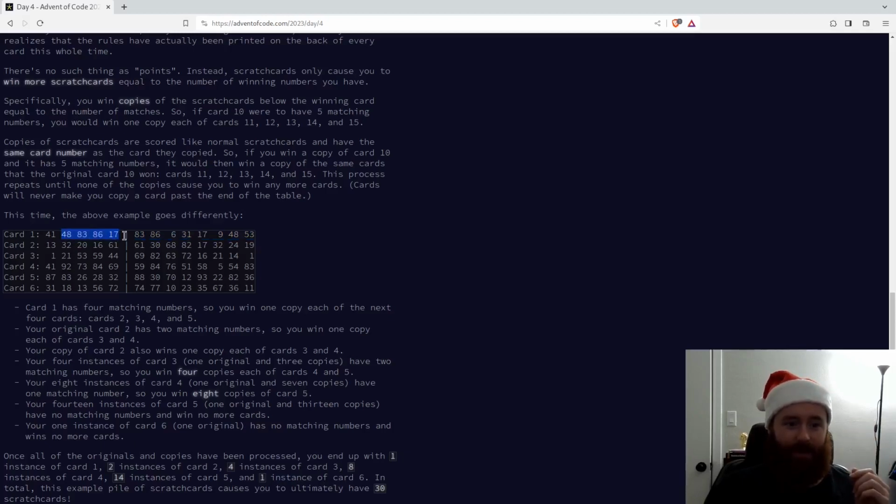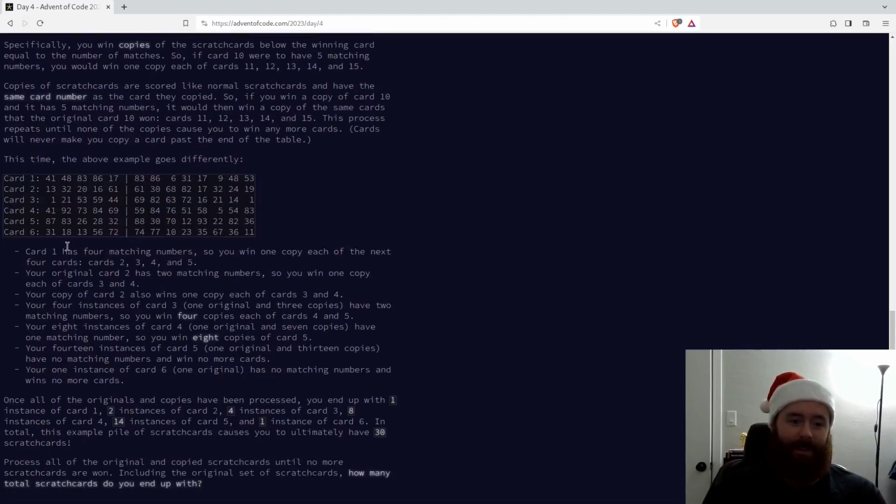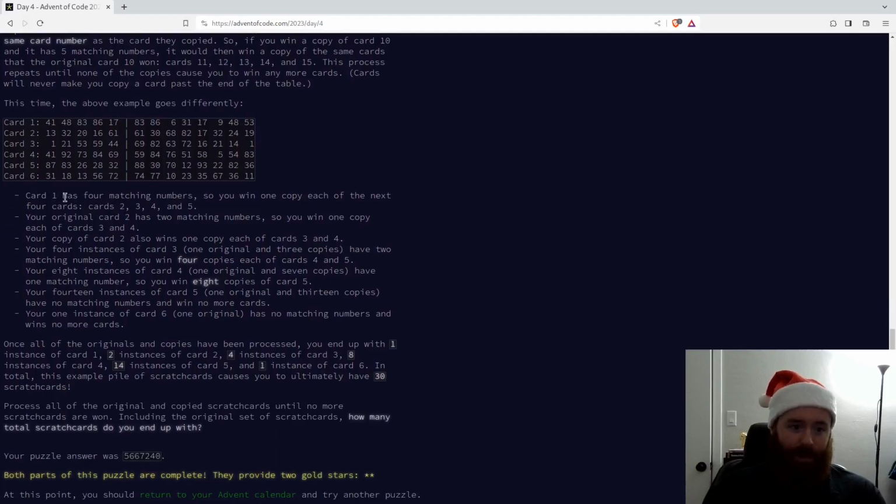So in this case, I think we find 3 winning numbers, and that means that we get an extra card 2, an extra card 3, and an extra card 4. And then for each of these, we can recurse basically, and each of these cards is going to give us some number, and we have to repeat that for each of the additional cards that we get. And so you'll see, if you read the description down here, card 1 actually has 4 matching numbers, of course. We win 1 copy of these cards. Card 2 has 2 matching numbers, so you get copies of this copy of card 2, and so on and so on. So go check these out if you're really curious, but that's the general idea.